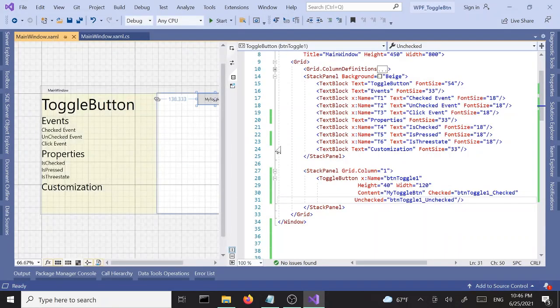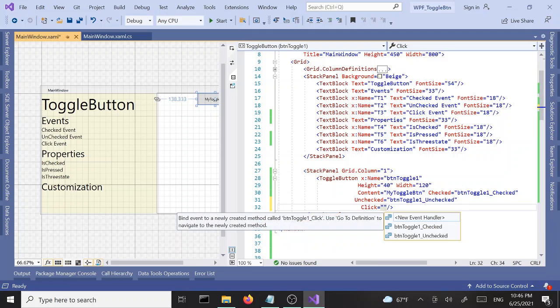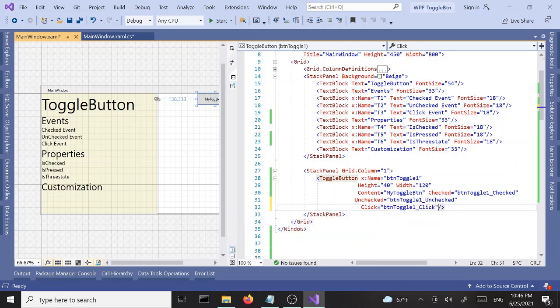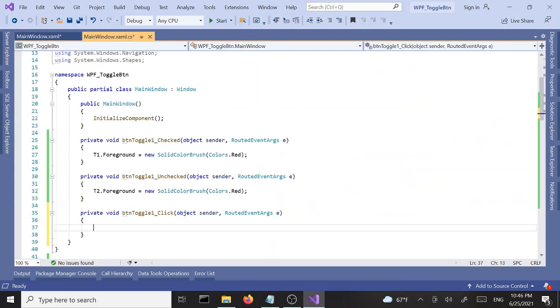Now the click event. Let's create a new event handler for the click event, and let's go to definition. We can do the same with the click event, and that's going to be T3. So you want to change the color for T3 to red. But you'll see something else going on here.